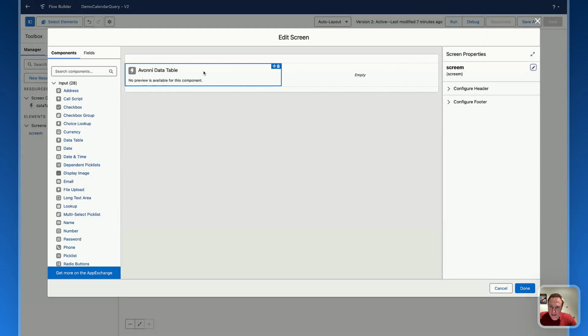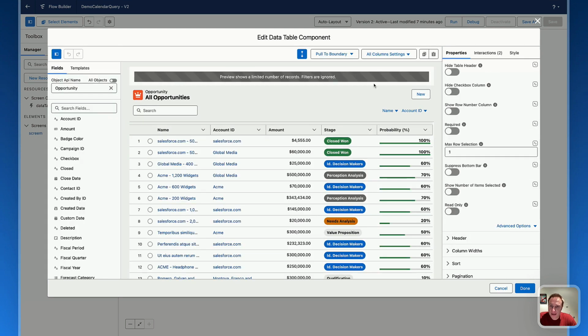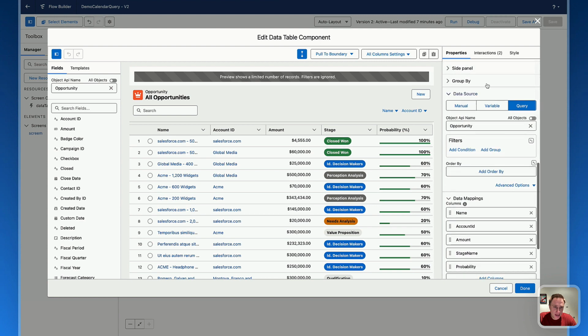Let's open the screen element, and right there, let's select the Avonni data table on the left to open the component builder. I already set up the Avonni data table to display a list of opportunities. It's a basic setup. Regarding the data source, I use a query data source to fetch all the opportunities, and then I just drag the columns or the fields onto my data table to configure the look and feel of it.